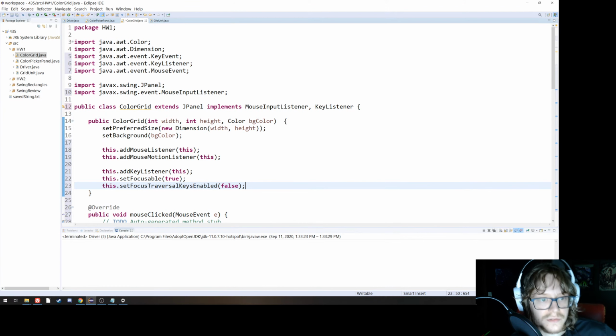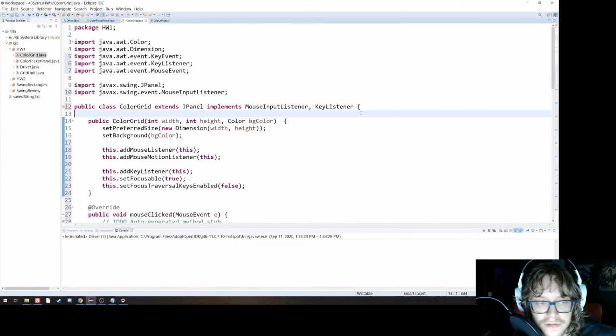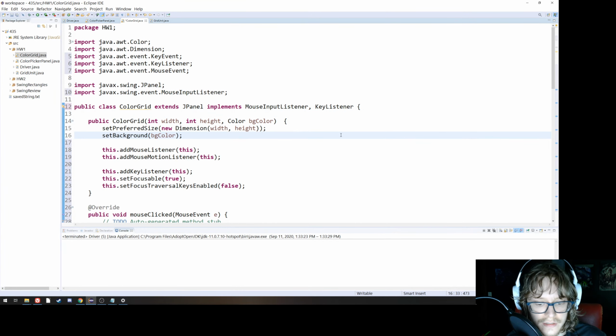Okay, now how do I want to build the grid? So some people used an array list, some people used a one-dimensional array. I think the best way to go was definitely a two-dimensional array, because this is a two-dimensional grid. It has rows and columns.